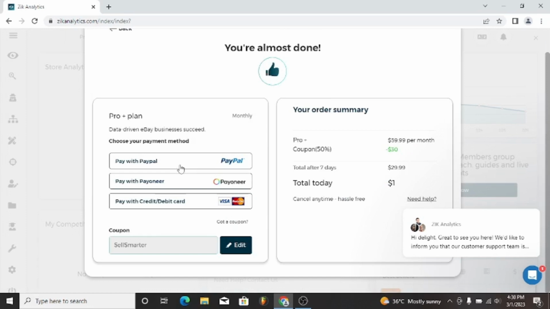Okay, guys, Zik Analytics payment method. I want to show you the Zik Analytics payment option. They have three different options: pay with PayPal, pay with Payoneer, and pay with credit and debit card. So you can choose anyone you want to pay with Zik Analytics. You're going to choose anyone that is suitable for you.